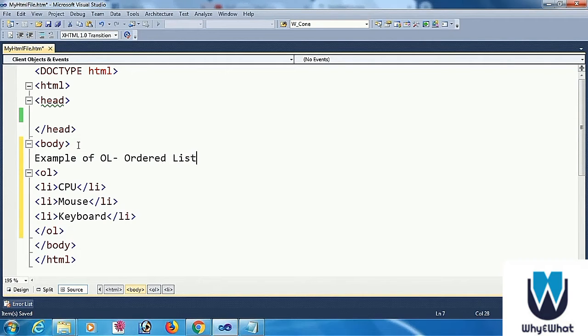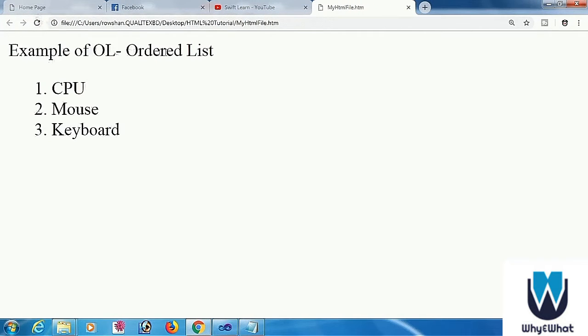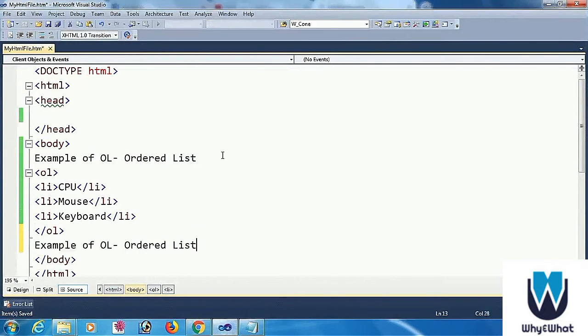And now open the browser, reload the page and see this. It's a numbered ordered list: CPU, mouse, keyboard.